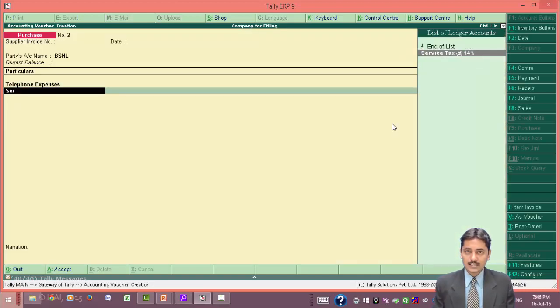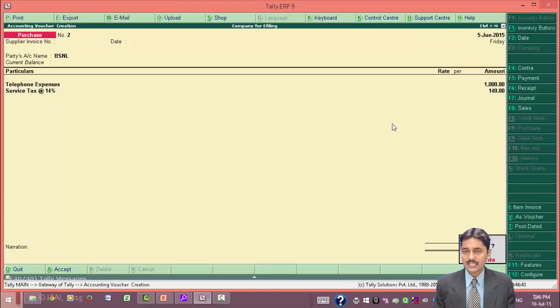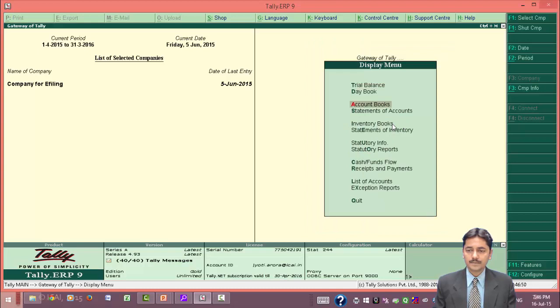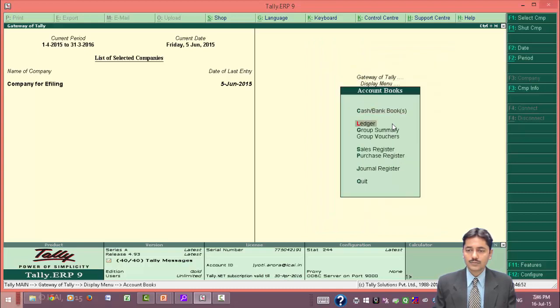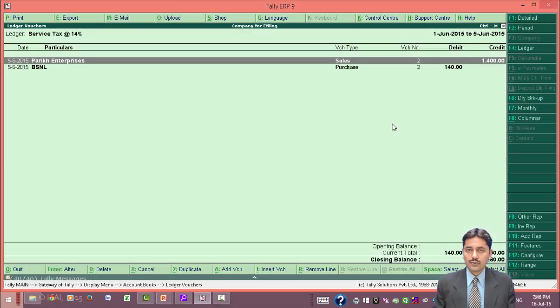Now I am selecting the service tax ledger. The same service tax ledger can be used for sale of service as well as purchase of service. I am selecting it and I am accepting the voucher. Let us go to this particular ledger. Display, then account books, ledger and service tax. If you check, there was a liability of rupees 1400 and there is an asset of rupees 140.